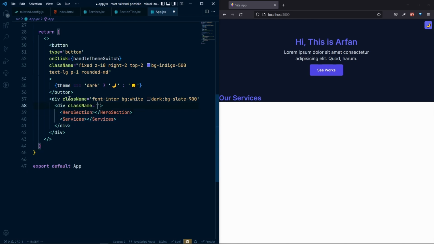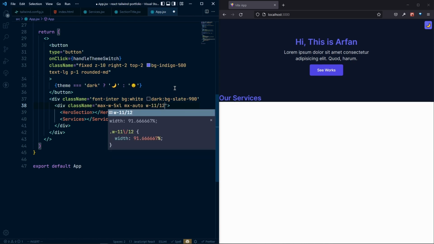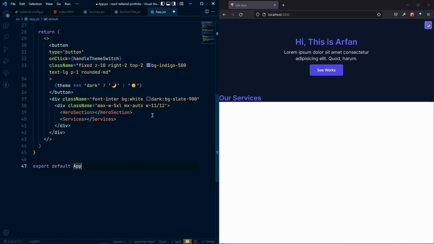So to create our container, I will have these classes. The max width for this one will be 5XL. And if you want to see that, you can hover it, and as you can see the max width for this one will be 1024 pixels, and that's what we need. And also whenever we have max width, we need to make sure that margin in the x-axis will be auto, so now it will be in the center. And after that I will say the width will be 11 by 12, and if you notice the width will be 91%. And if I save that, it now has this nice layout.